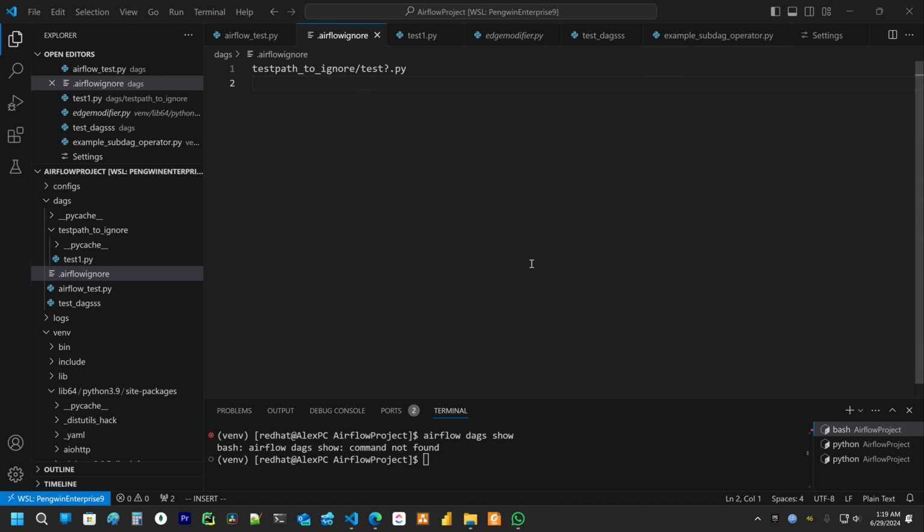And that is how you use the Airflow ignore in Apache Airflow.